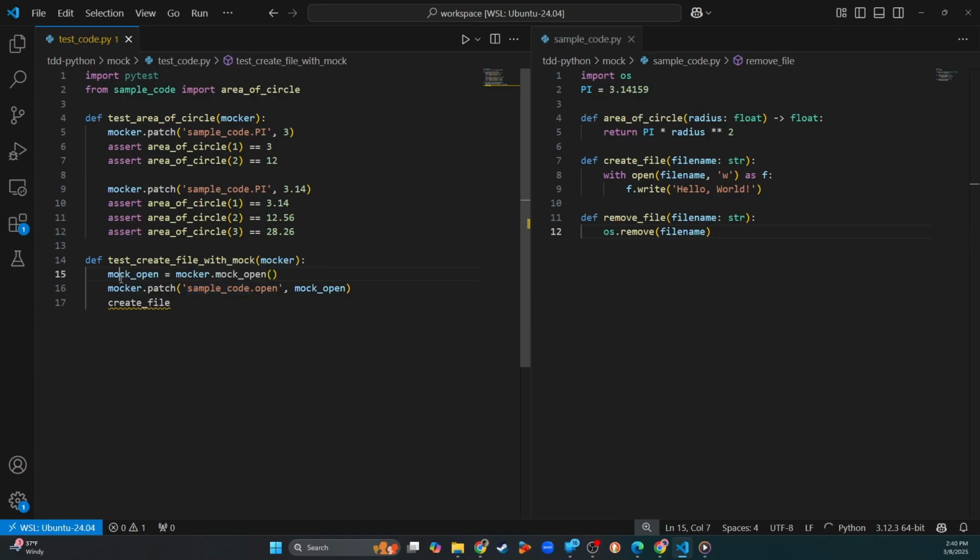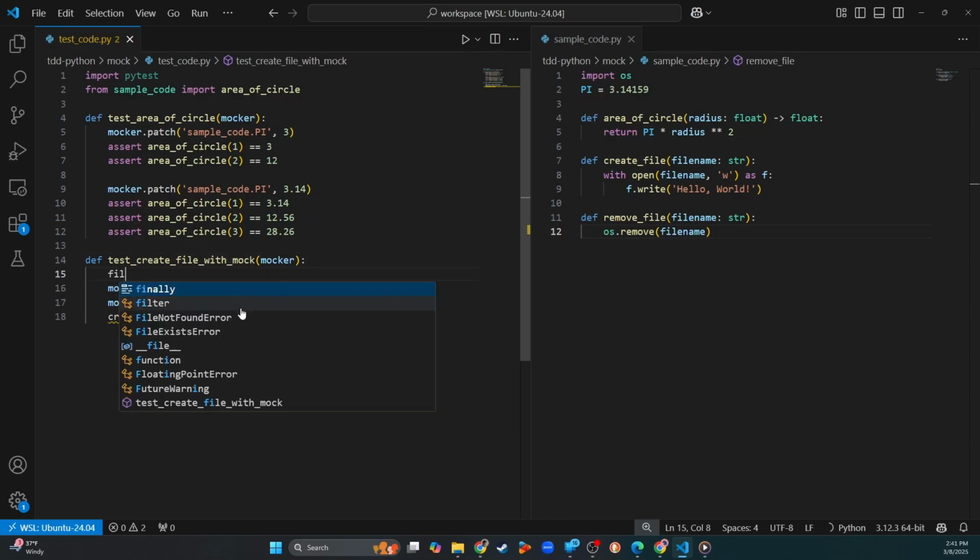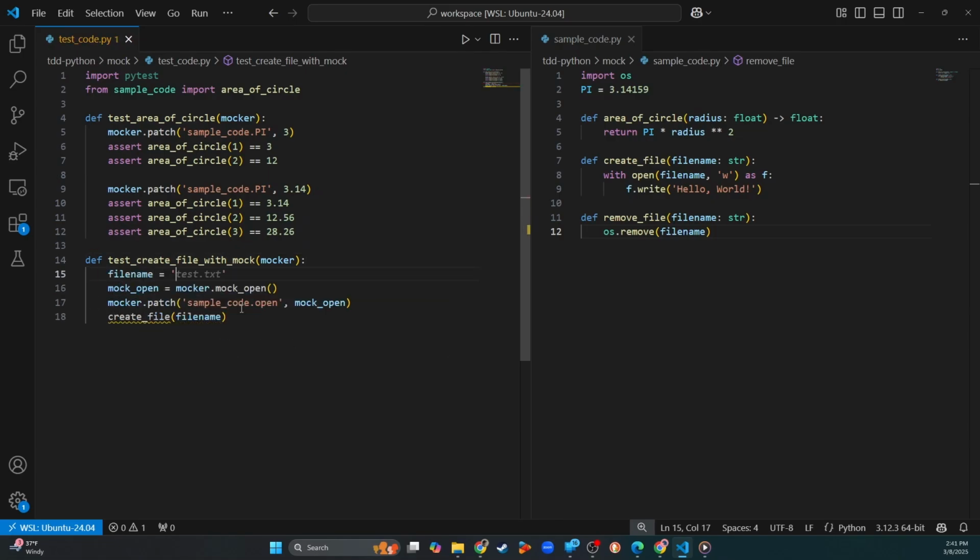So as you can see, we created a small mock variable which has mock open as its function. We patch the sample code open. So whatever is happening here will be taken care of by mock open now. And once that is complete, we add a file name. So we can add a sample file name here, delete our text or something, and we give that file name back here.